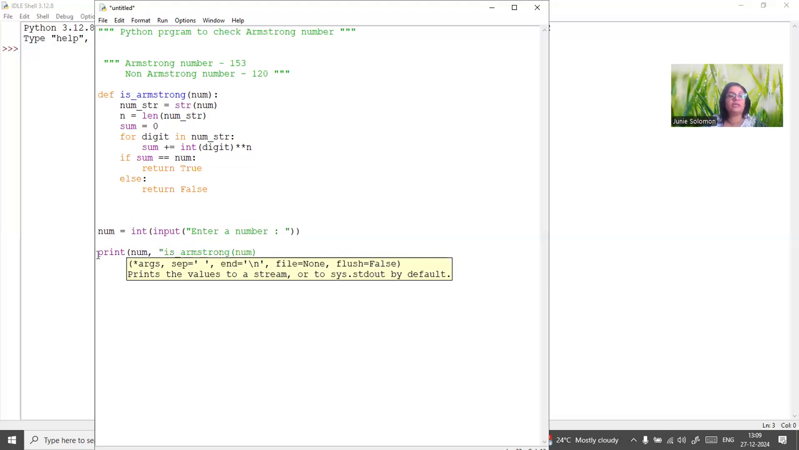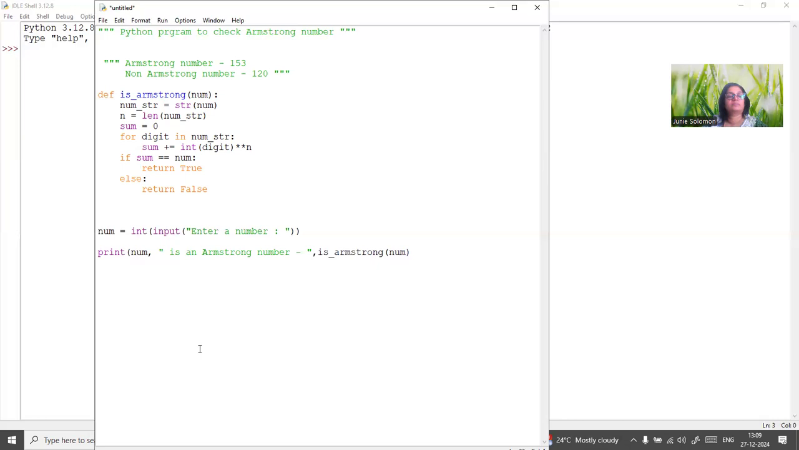How do I say? num is an Armstrong number. I'll say true here, like this. So I have already written everything over here. So let's check whether it is correct or not, or if there are any syntax problems or anything. Let's check it out.